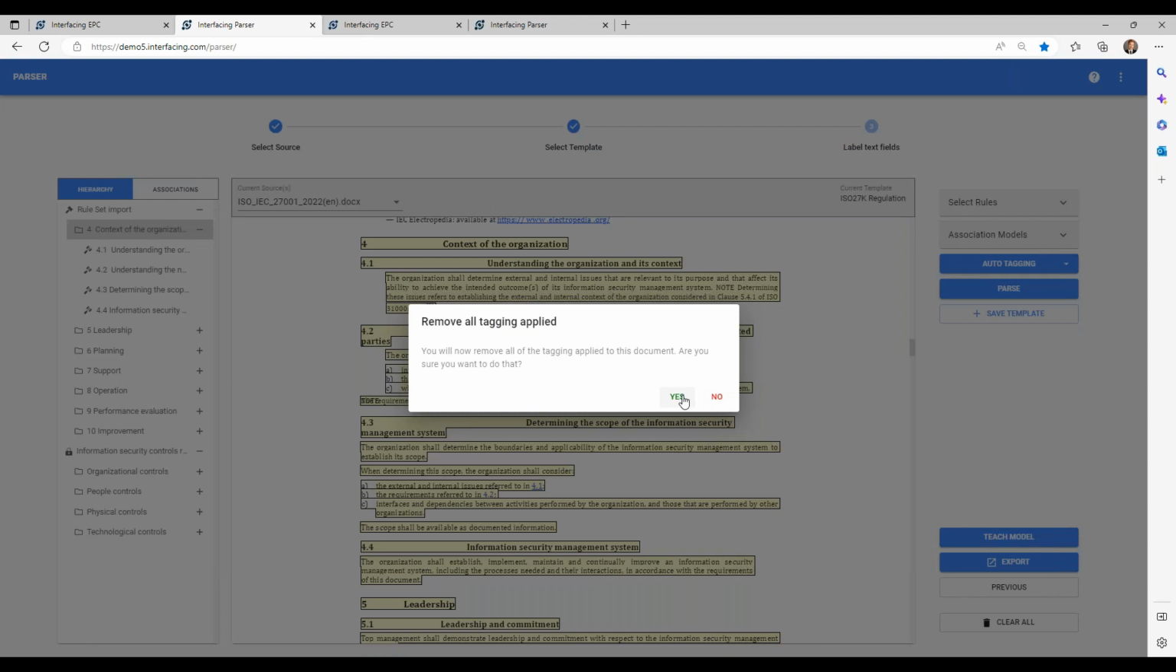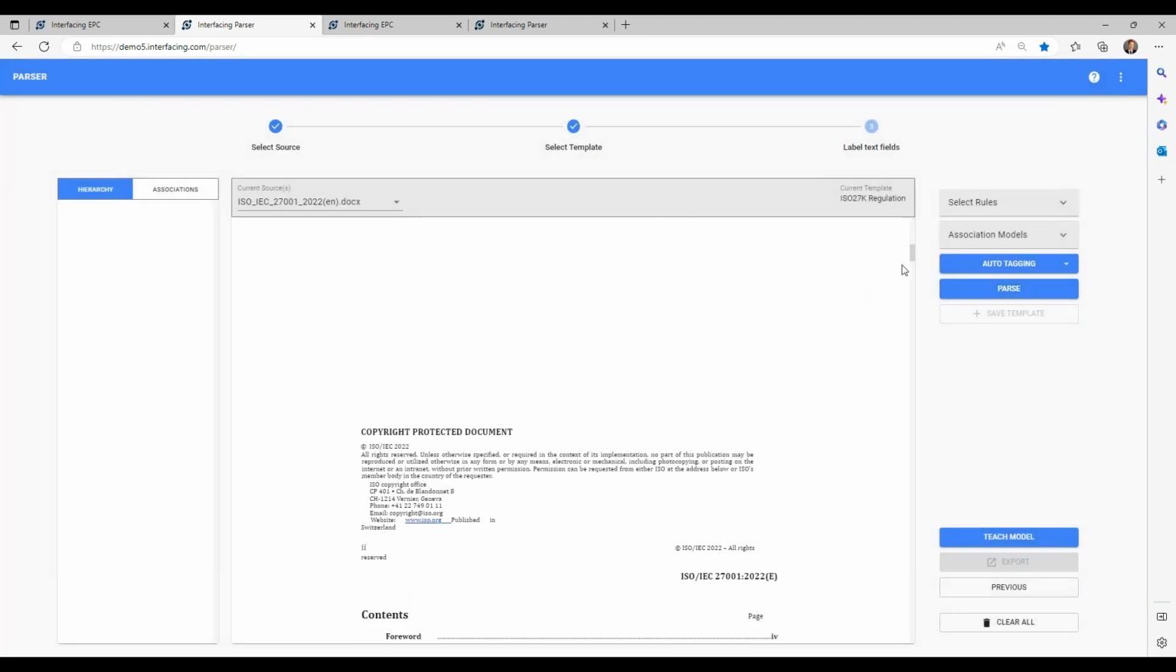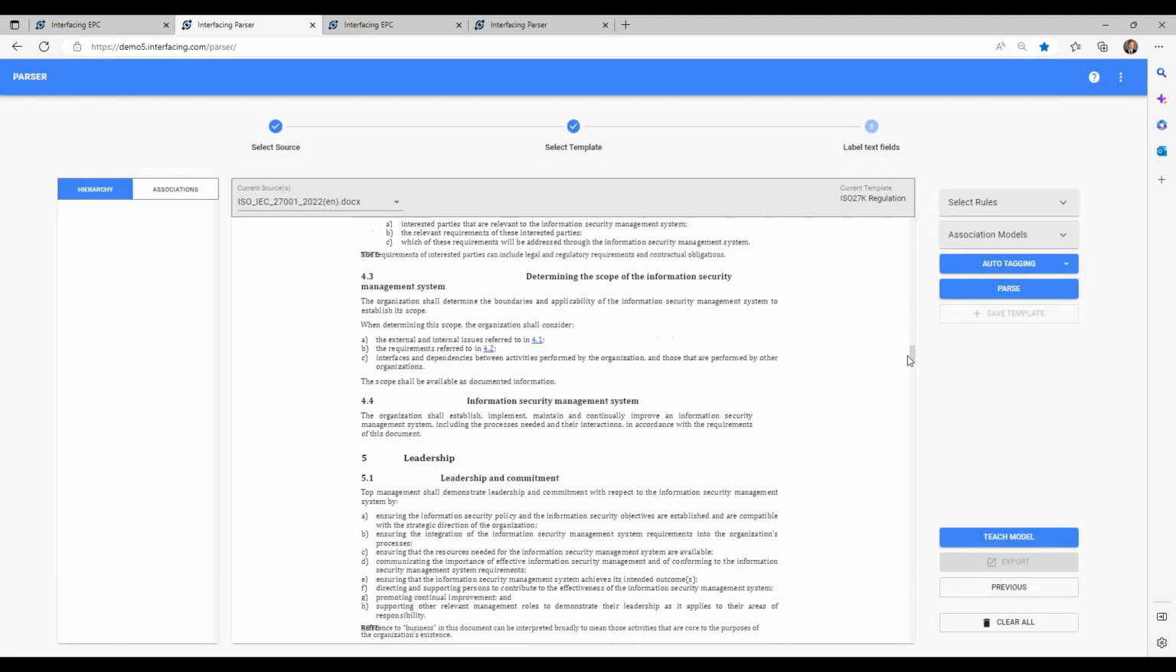So if I clear all and go down, let's say, to that section again, and then hit auto tag regulations, you see it's automatically tagged the rules and the rule folders, based on the fact that we've already processed this type of information. So as you can imagine, when there's a new version of this requirement in the future, it could automatically tag all that content because you've already pre-processed it.